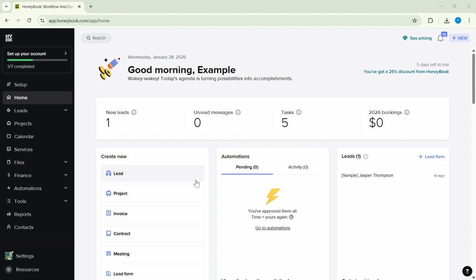Start by heading to honeybook.com, log in with your credentials, and if you're prompted for security verification, complete that quickly so you can continue. Once you're in, you'll land on your dashboard. On the left side, you'll see the main navigation. This sidebar is where you'll find everything you need. Click Projects to open your project pipeline.